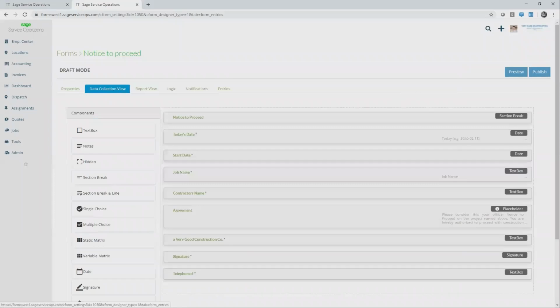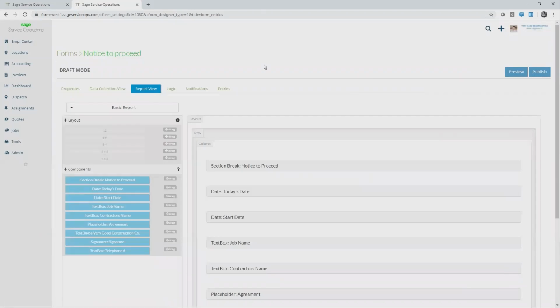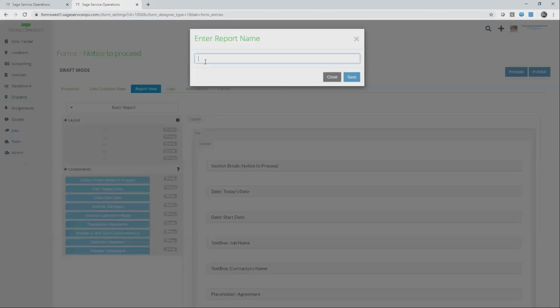So now that we've finished the data collection view and we've previewed that appropriately, we can now move on to the report view. Now, I wish somebody would have guided me through this. I kind of had to figure this out myself, but you'll see under the basic report here that this one's starred off. What you're going to want to do is click this little gear icon and duplicate this. And for the report name here, I'm going to put in notice to proceed view. And I want to make sure to spell that right. And then go ahead and click Save.